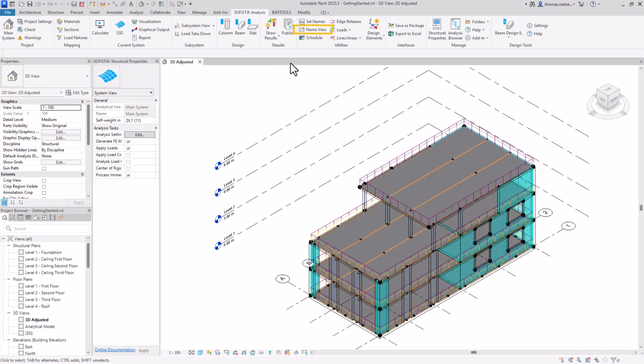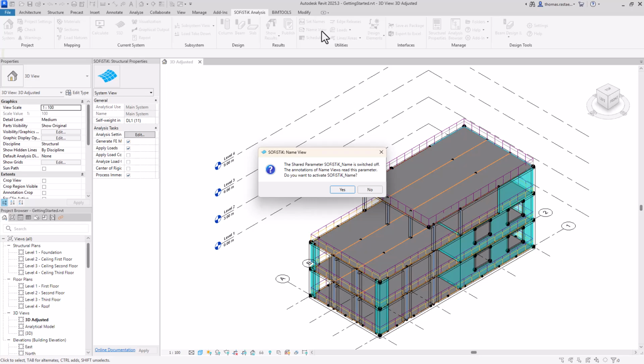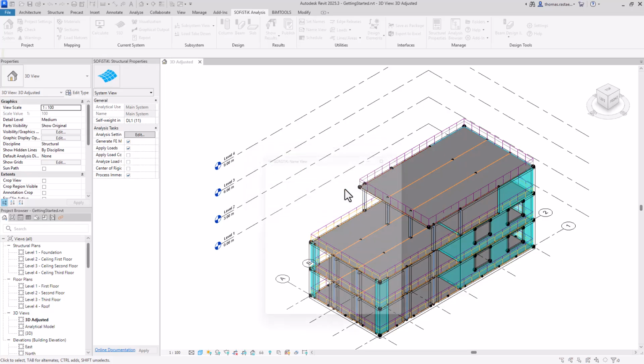In addition, let's also create a plan using the nameView command from the SOFiSTiK Analysis ribbon tab. For this to work, the SOFiSTiK name property needs to be mapped to a shared parameter, so we confirm with yes. Let's create a plan showing all columns on level 3.